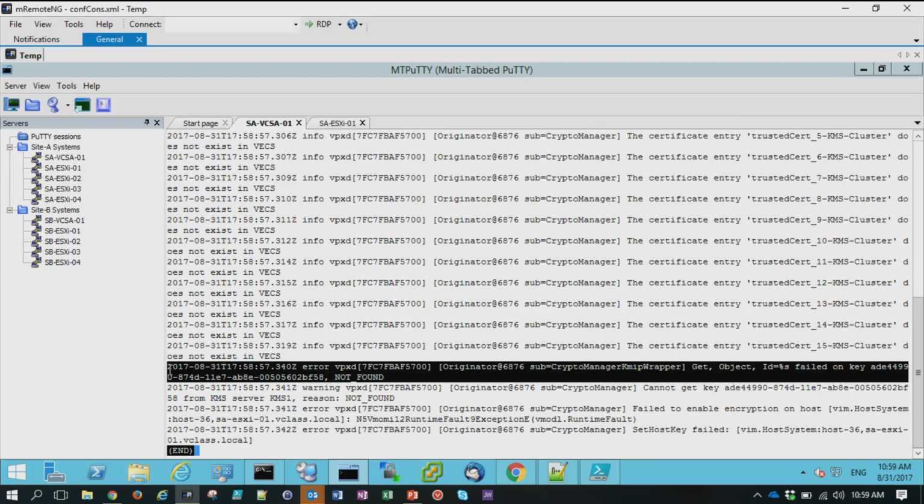Okay, so this time the error message is different. He's gone out looking for the key with the identifier ADE4499, etc., but this time, unfortunately, it says the key is not found. So it hasn't told us I couldn't talk to the KMS server. It says I went and asked the KMS server for that key, and the KMS server came back and said, I don't have that key.